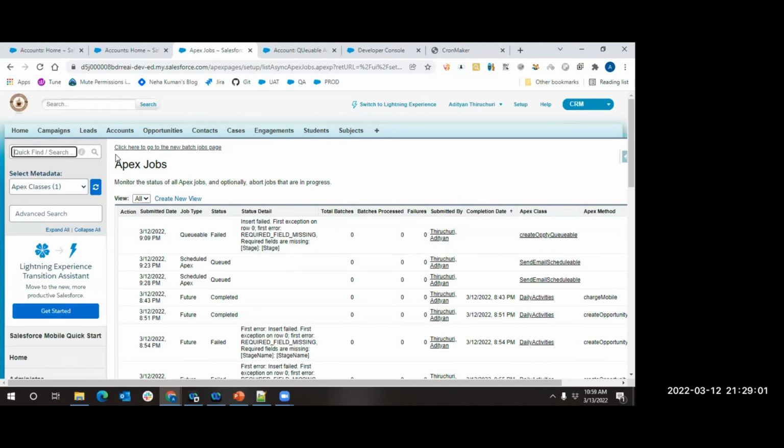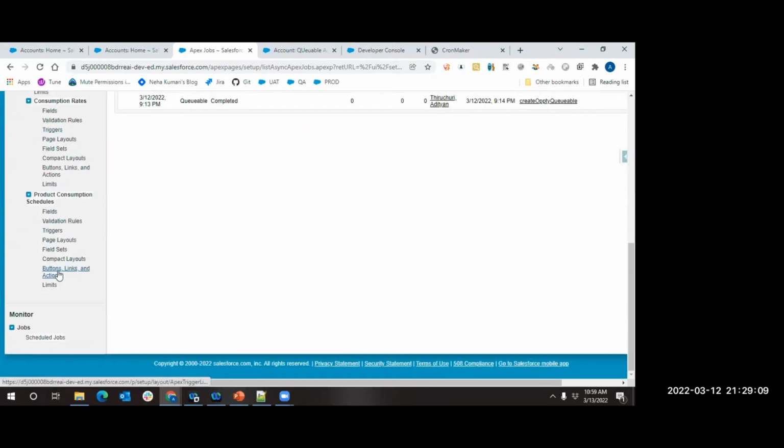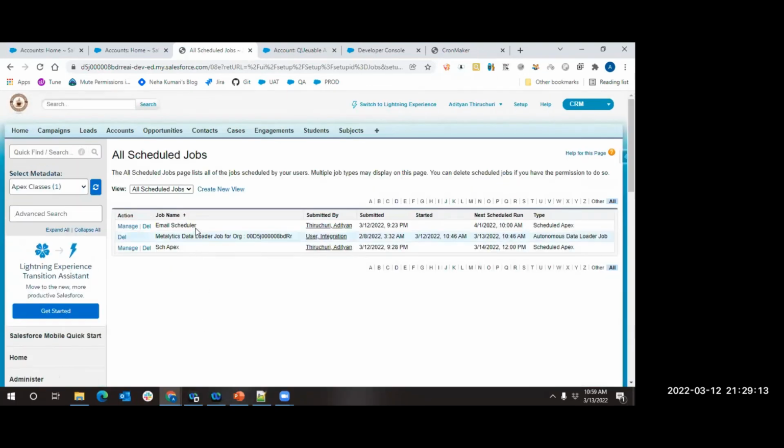Now I will show you one more thing. In the Apex jobs, you can see everything related to any asynchronous job. Now if you come to Quick Find and type scheduled jobs, there is something called Scheduled Jobs. Just click on it. It will show you all the scheduled jobs present in your system. And if you remember, Email Scheduler is the name that I gave while scheduling a job at the UI level. I'm just clicking on manage.